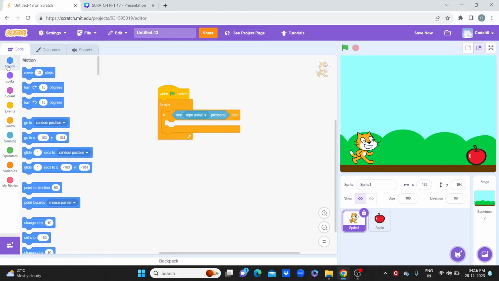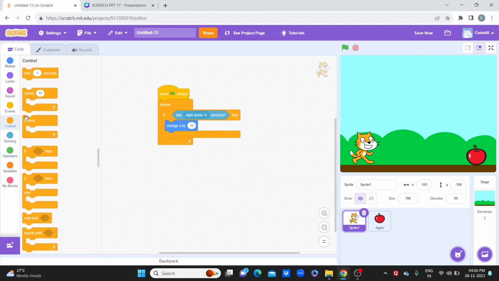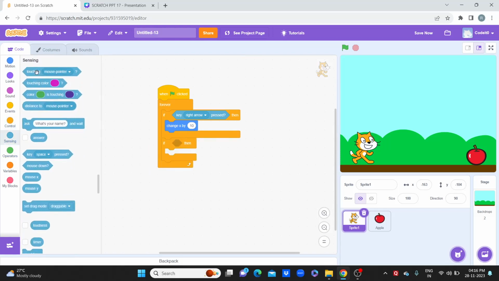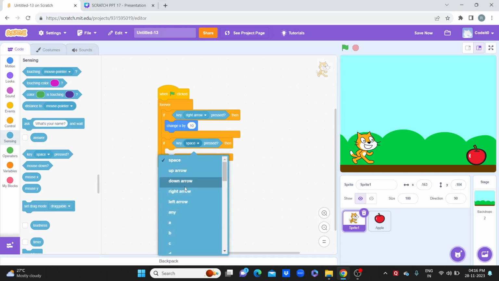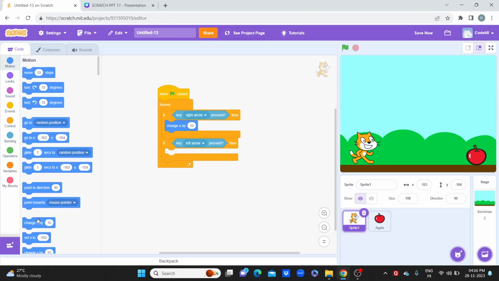Now if we want to go to the right side, that's a horizontal position, so we are going to do change x by 10. Now if we want to do it for the left side, we do again if condition, key space pressed, I'll change it to left arrow. And now we do change x by -10. So my sprite is moving along, right?